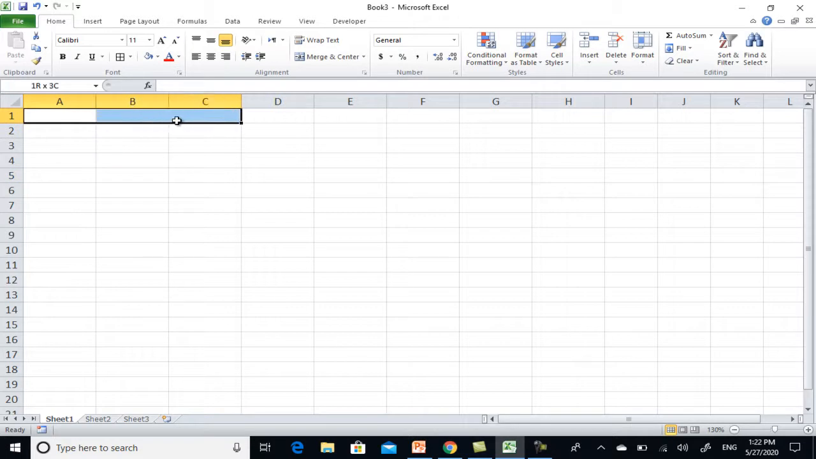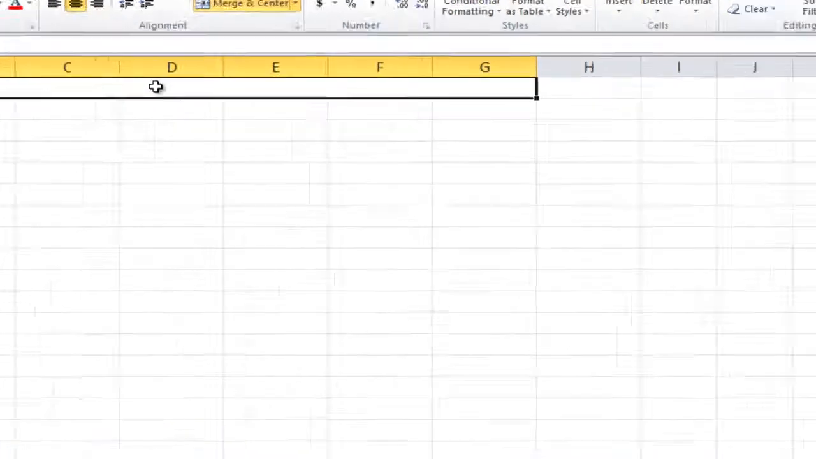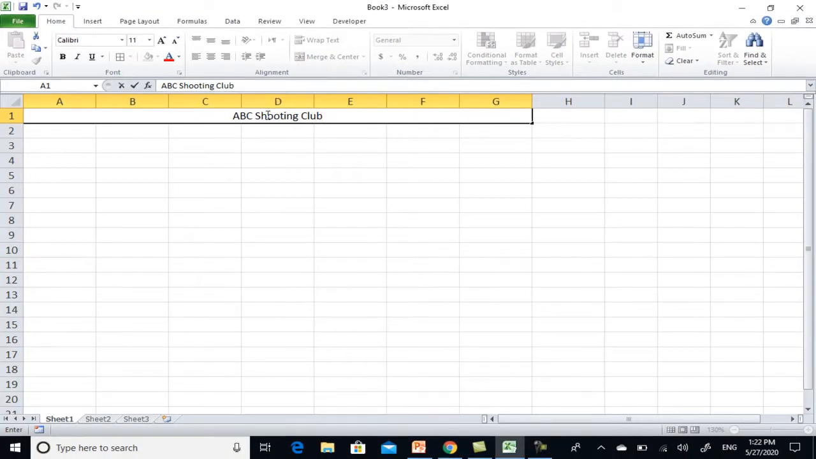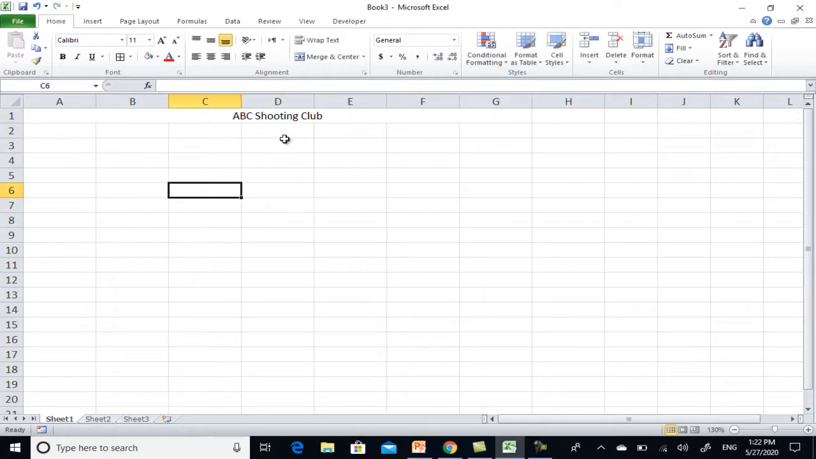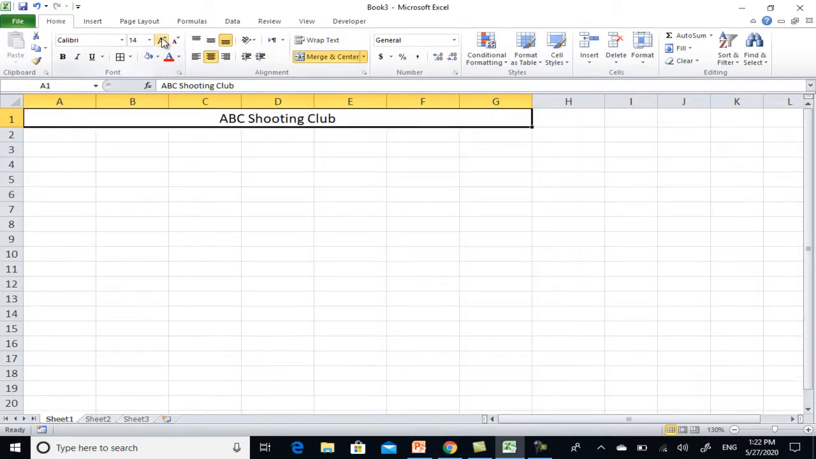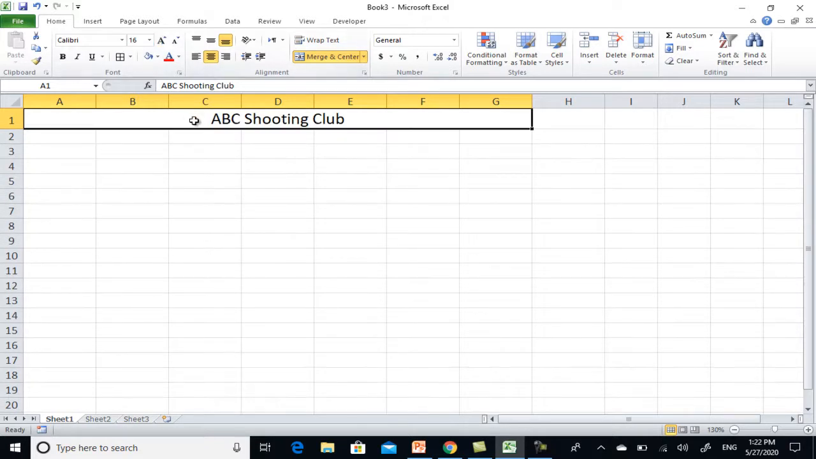I'm going to select the first few cells in the first row, and click Merge and Center. Here I'm going to write the name or title of what I'm going to make. This is ABC Shooting Club. Change the font size, and change the color if you like.